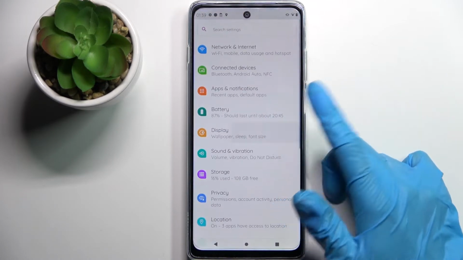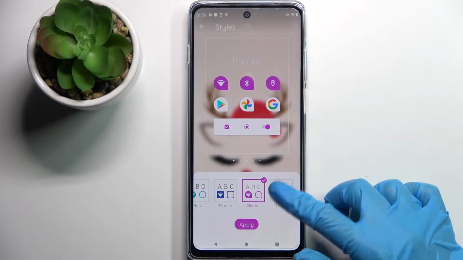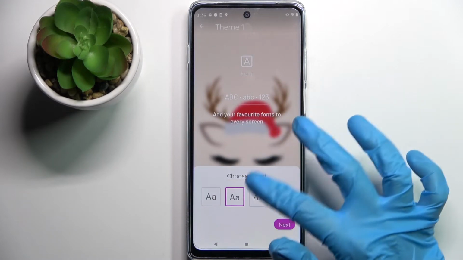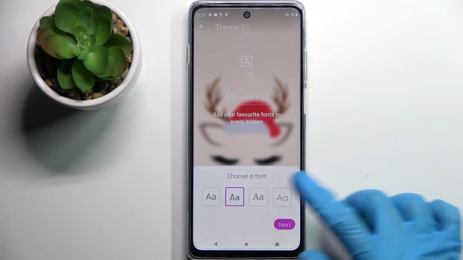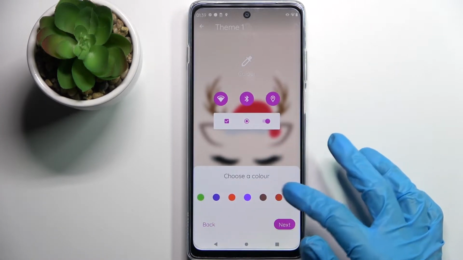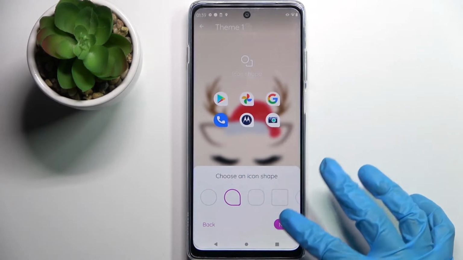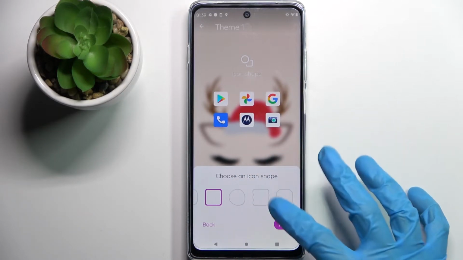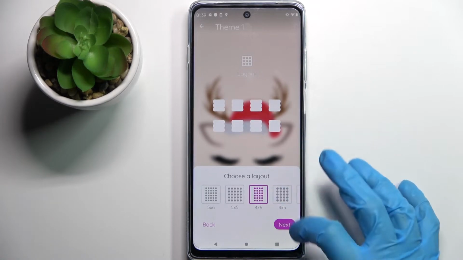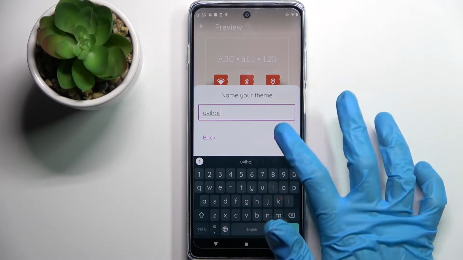But you can also go into the same settings, but this time swipe to the right and tap on this plus icon. Now you can select your phone style. Remember to select next after each step. Pick colors of icons in your tap menu, shape of them, and layout. Finally, name your theme however you wish to and tap on next.